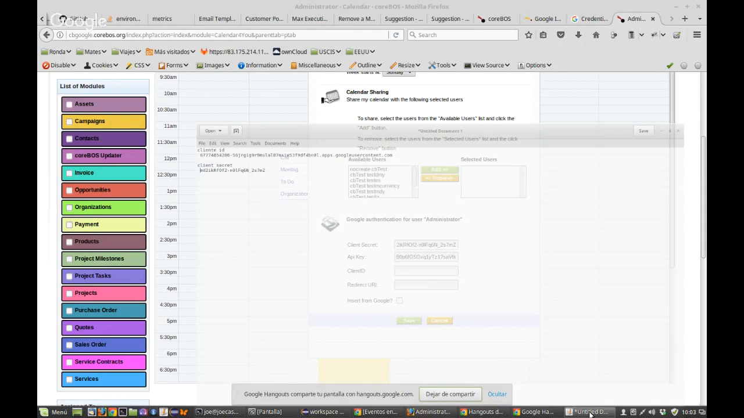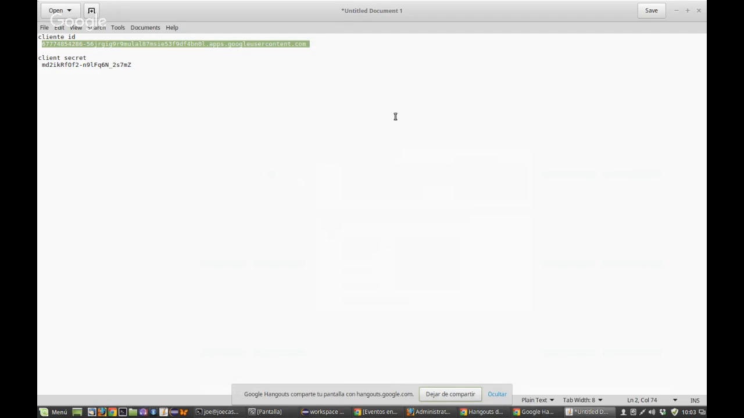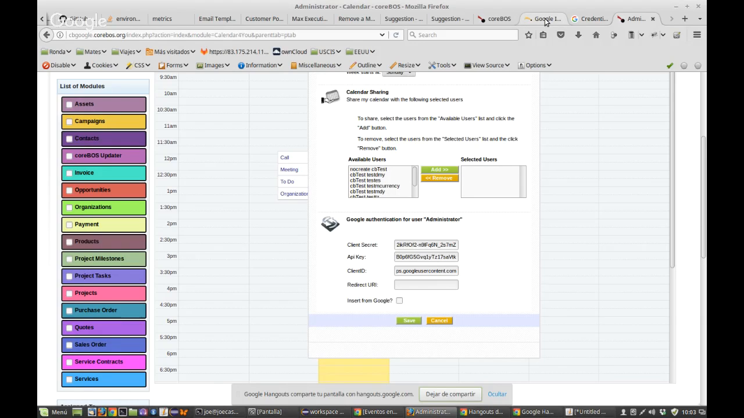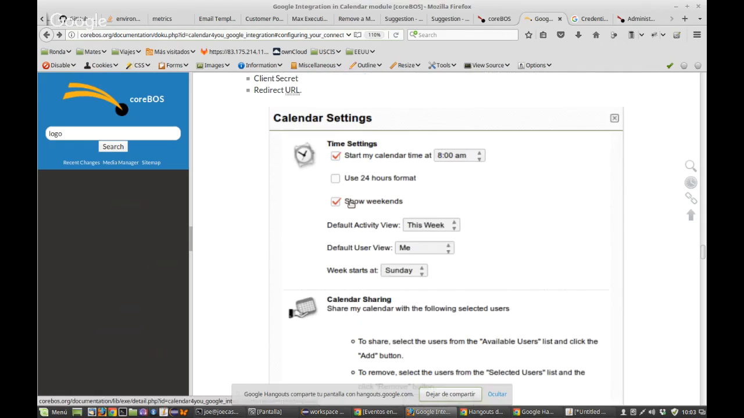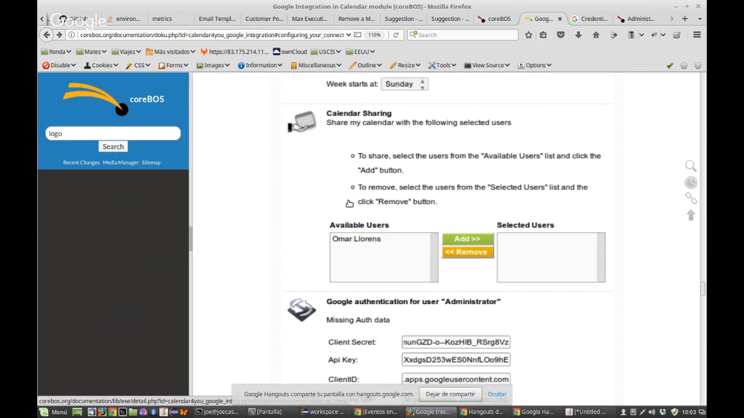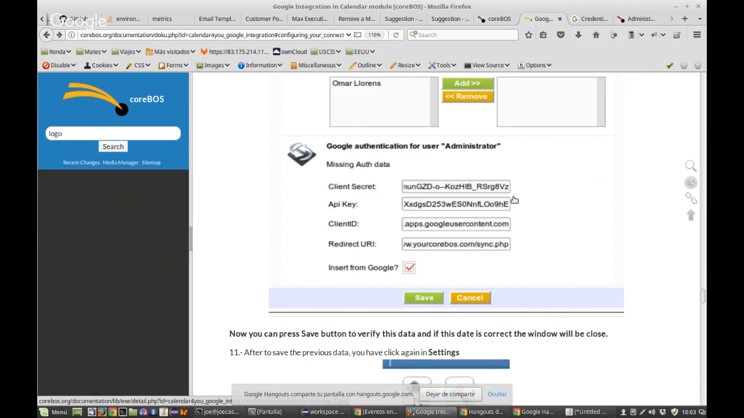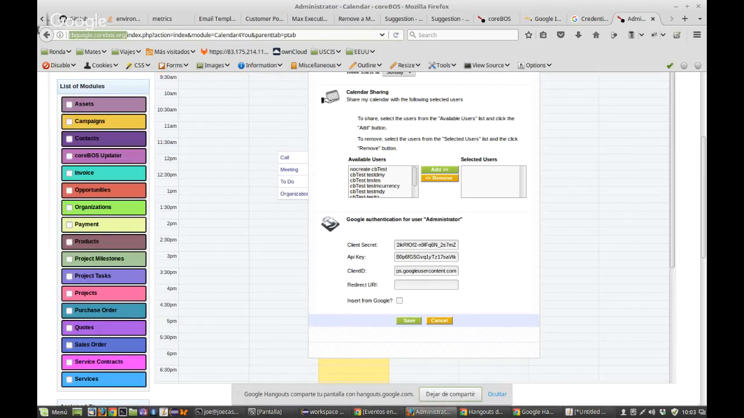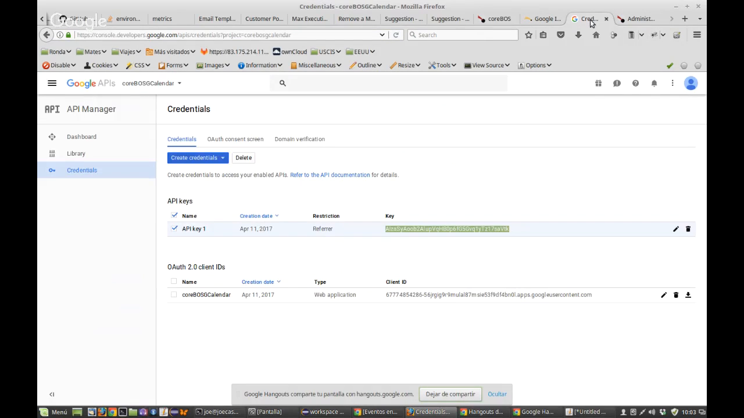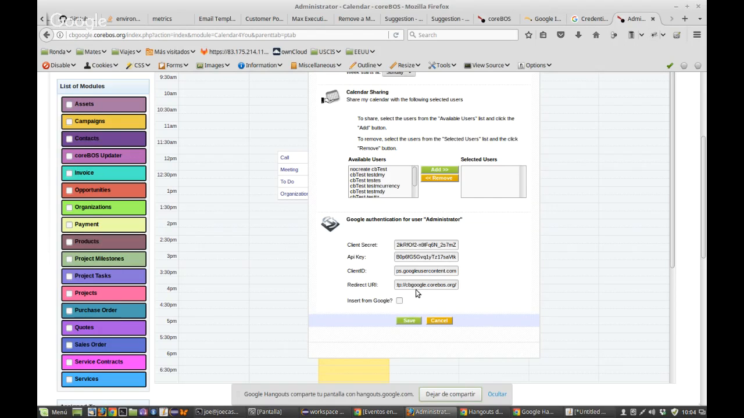I have my client ID, which is this one. And the redirect URL should be this application, I think. The sync page. Yeah, we're back to the sync page also. So I'll copy this again, and we put here sync, and insert from Google also.